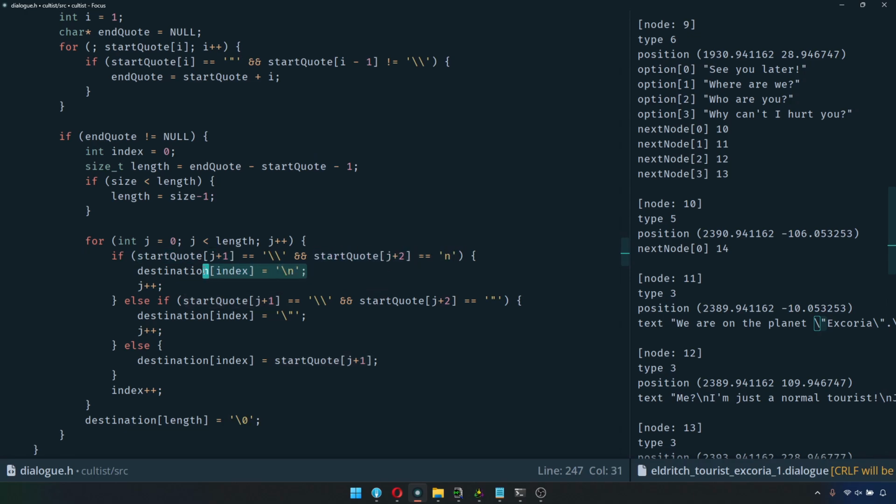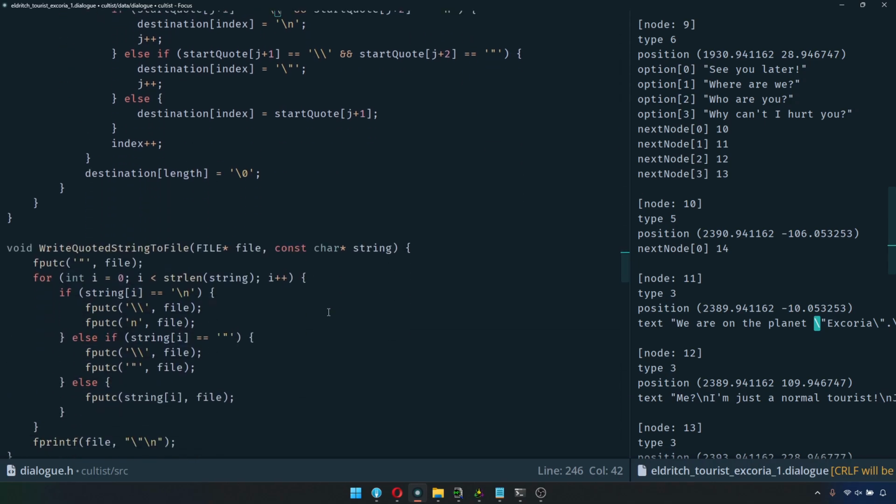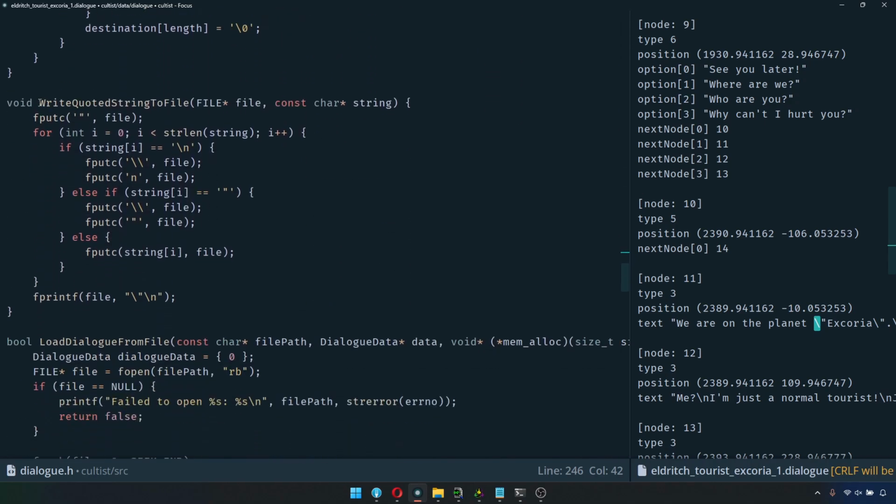We're basically just replacing the characters. So this is character 0, this is character 1. We're replacing it with the escape character /n. So this is technically a single character in the text file, but the one that we see over here is actually two different characters. And so we convert that down in order for it to be rendered correctly by our game engine. And we also have the reverse, so we can actually write a quoted string to file. And you can see here, if we detect a /n, we write the two characters / and n, same for the quote.